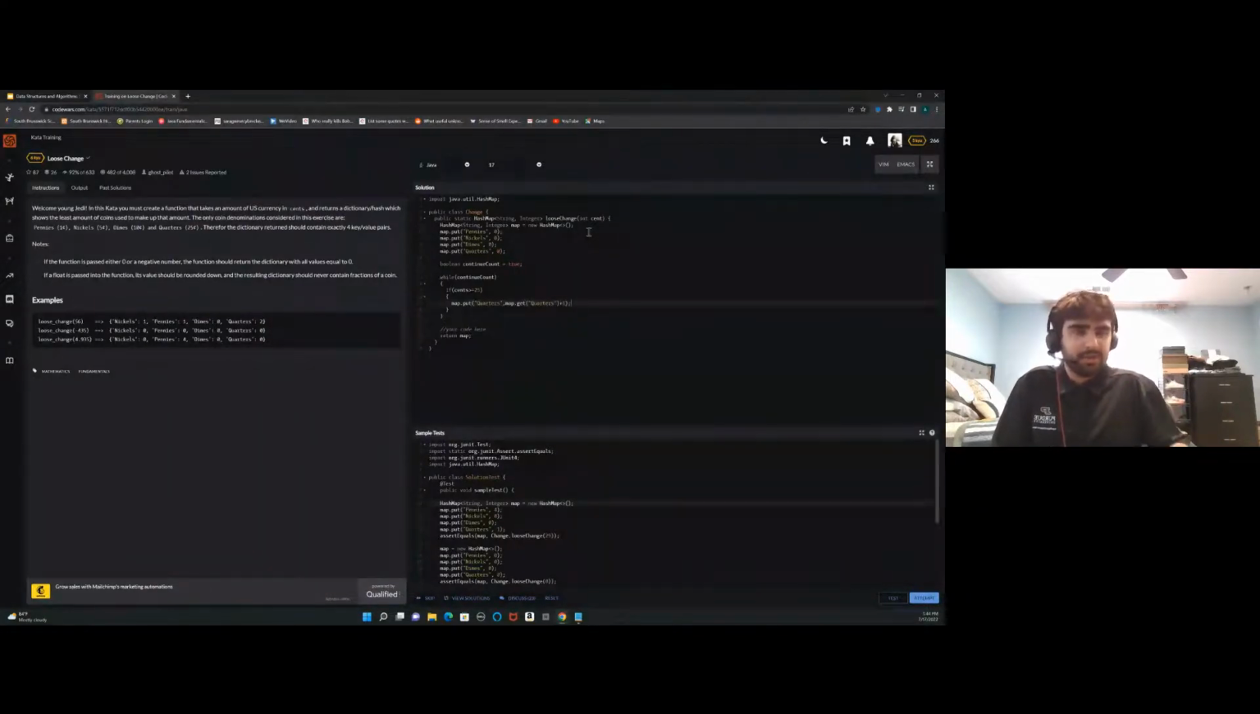plus 1. Now you might be asking, why am I doing map.get quarters plus 1 when I just put in 25? Well, you are right, but one thing you have to consider is that this could not be the first time we're running this. It could be the second time, in which case we already have a value. If we just did quarters of 25 and we already have 25, then it would just become 25 again. It wouldn't become 50. So it basically gets the value and then adds 1 to it.